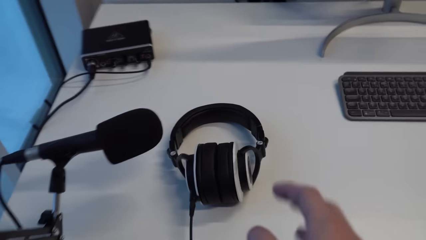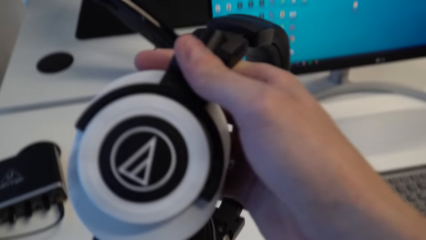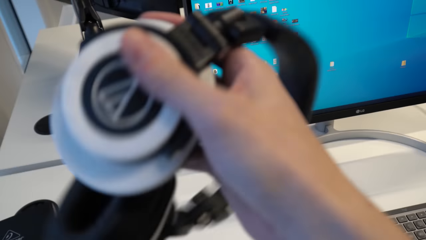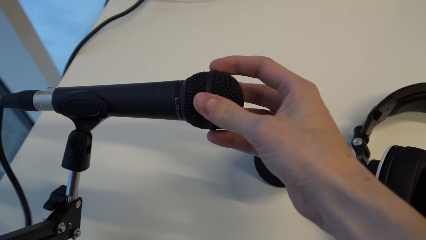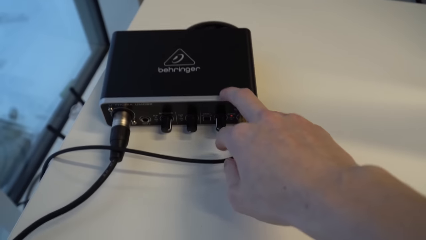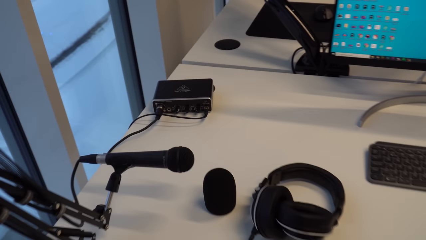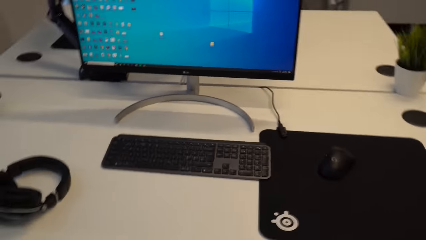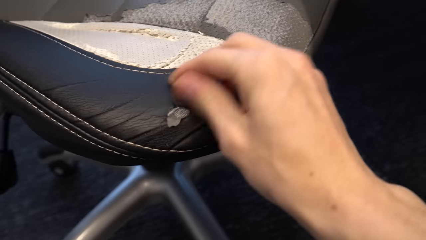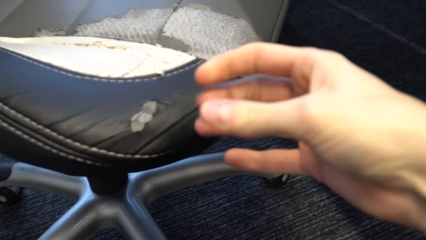So also I have these Audio Technica headphones that have a D-brand wrap on them, and an XM8500 microphone with a UMC22 audio interface. And also you can't forget the gamer chair, which is totally not breaking apart with all the pieces coming off of it.